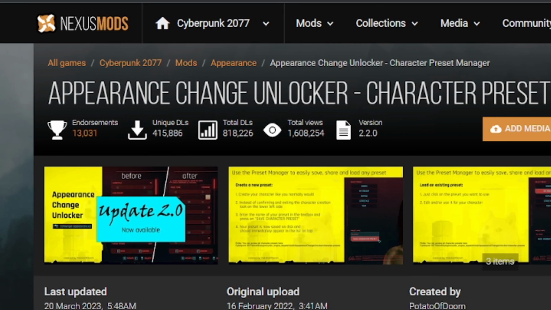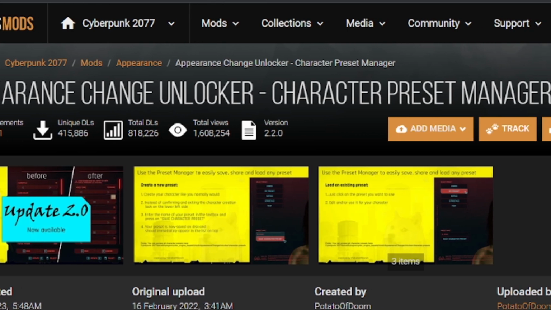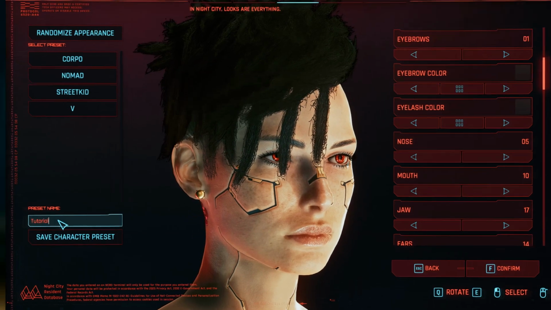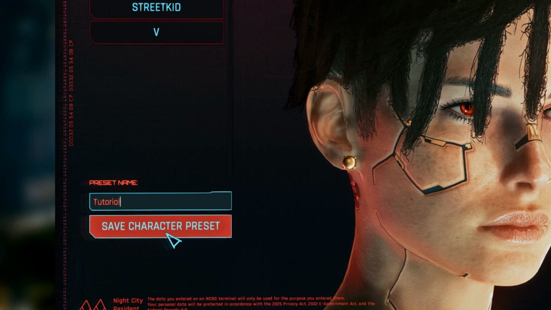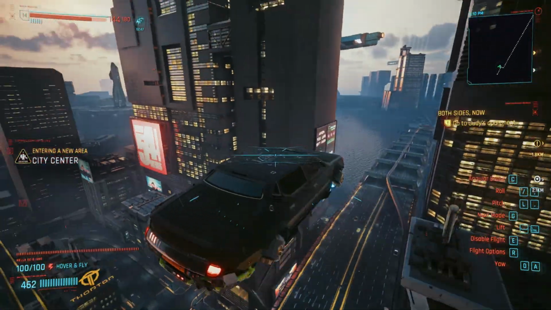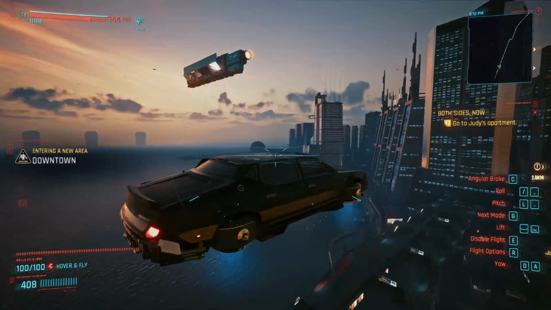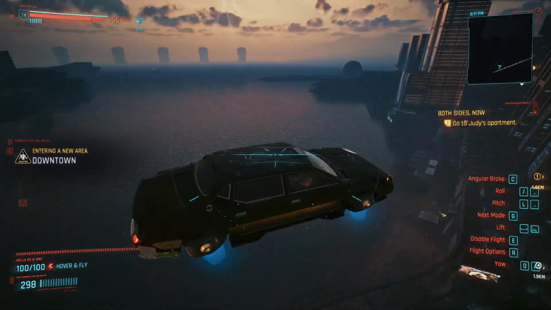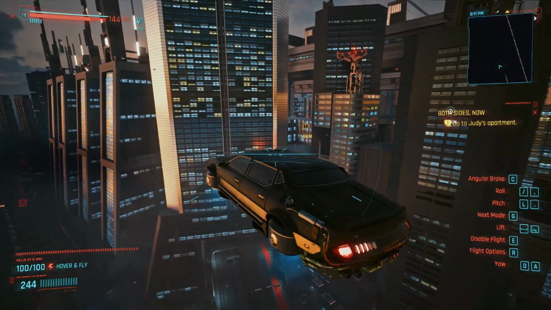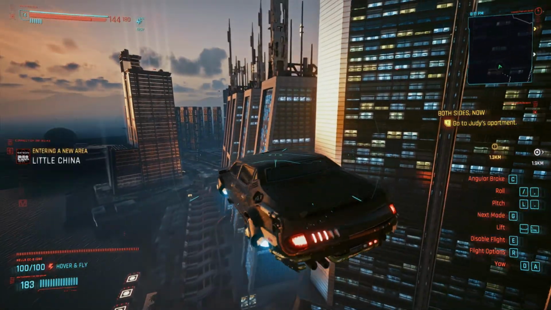The appearance change unlocker mod lets you save your character's preset in game and then export it to a file on your computer. This is great if you want to create a backup of your character's appearance or you want to note down what your appearance looks like, so when you make a new save on Phantom Liberty, you can then load up the character preset or you can mark down what presets you used on a Google Doc. I'm going to show you how to do that right now.